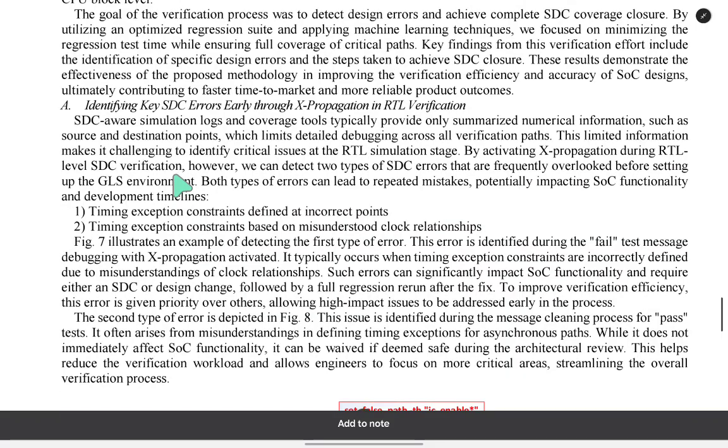SDC-aware simulation logs and coverage tools typically provide summarized numerical information such as the source and destination point, which limits detailed debugging across the verification paths. This limited information makes it challenging to identify critical issues at the RTL simulation stage. By activating X propagation during RTL-level verification, however, we can detect two types of SDC errors that are frequently overlooked before setting up the GLS environment. Both types of errors can lead to repeated mistakes, potentially impacting SoC functionality and development timelines.